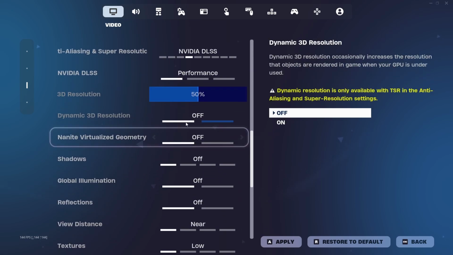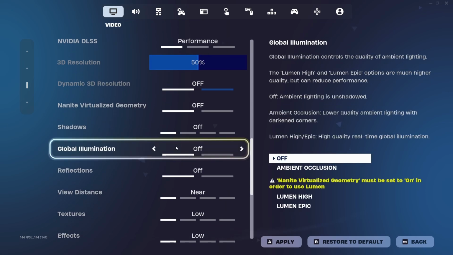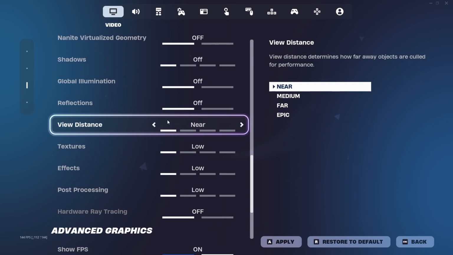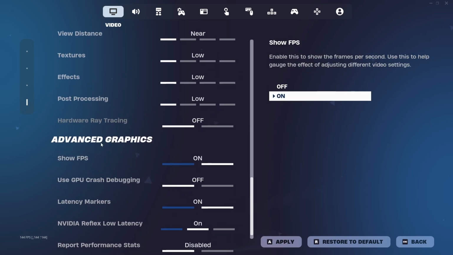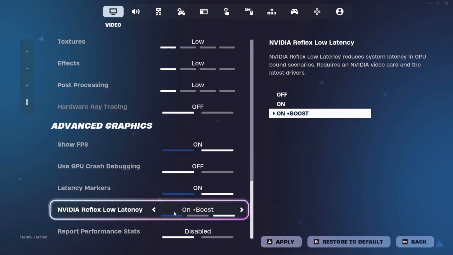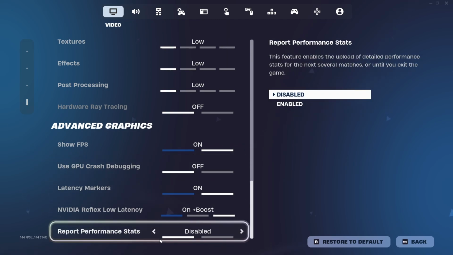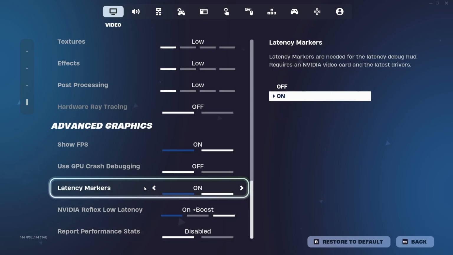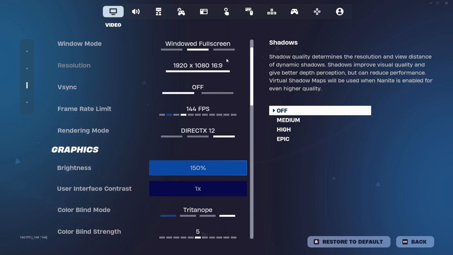Dynamic 3D resolution is grayed out, so it's off. Nanite virtualized geometry off. Shadows off. Global illumination off. All of these off basically, and on low. And then advanced graphics. Again, if you have an NVIDIA graphics card, put this on plus boost. You want to turn this GPU crash debugging off and report performance stats off, because this sends information to Epic Games. Yeah, that's pretty much it for all of the DirectX 12 settings.